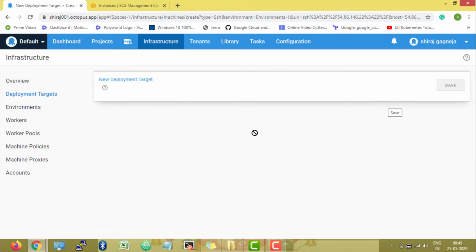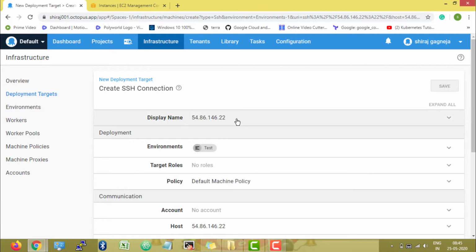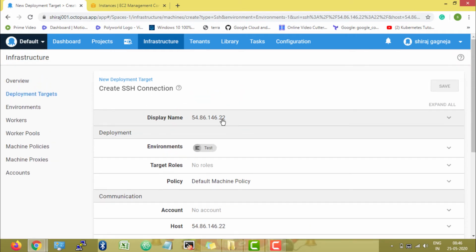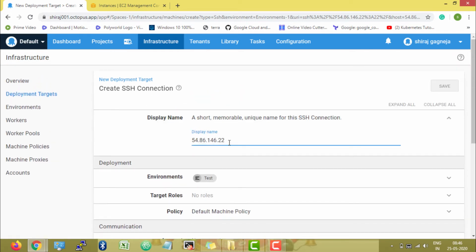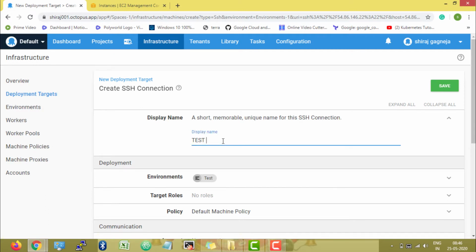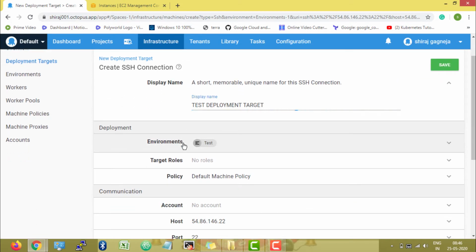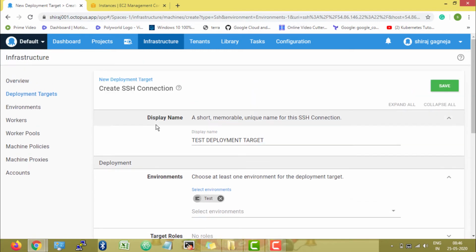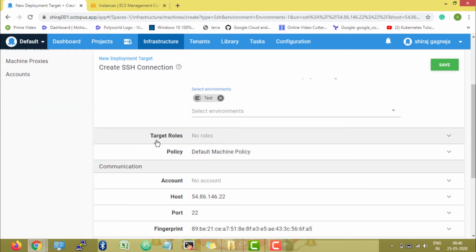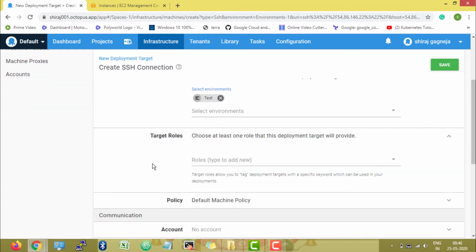It is basically discovering that IP on the public environment, and after that you have to fill up some more details over here. The first thing is the display name. So you have to put a name for this deployment target. What do you want to call this deployment target as? So let's call it test deployment target. Seems good. All right. So under which environment is this deployment target going to get configured? Test is already selected over here, and next is the target role.